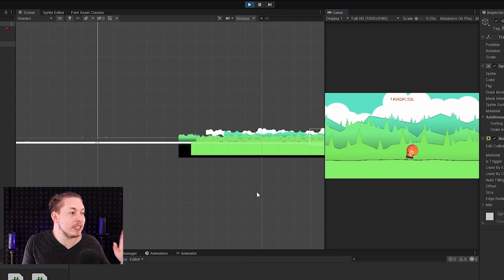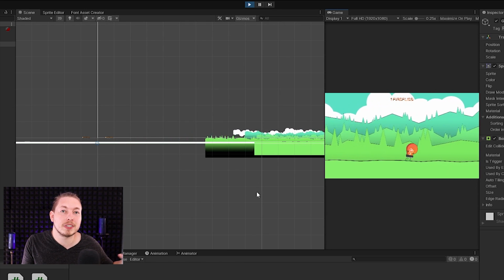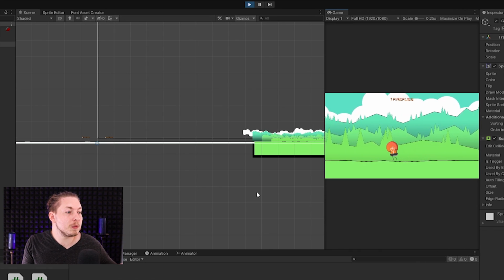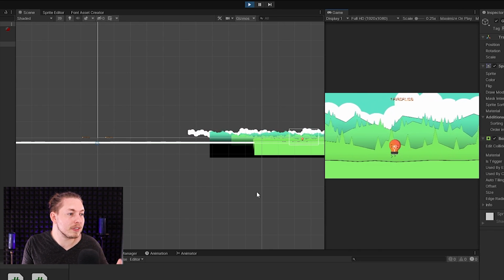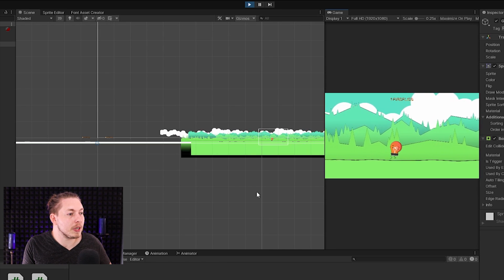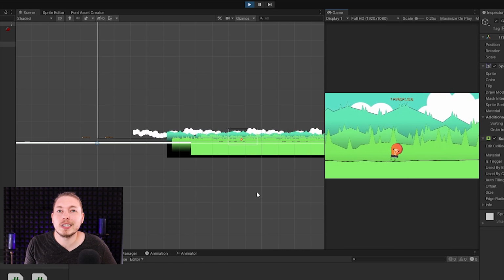So as you can see, we just keep running and the background is just going to keep letting us run and spawn all the environment when we keep running to the left or to the right. So just to test the other side, everything is working. There we go. Everything is working exactly like we want it to.